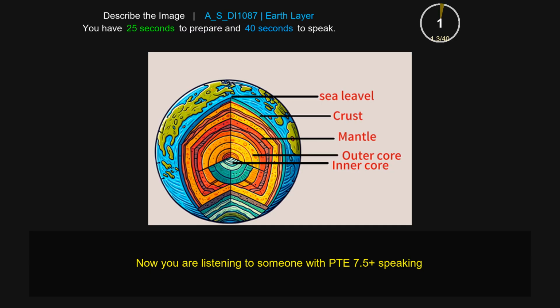The picture shows Earth layers. In addition, I can see sea level and crust as well as mantle and outer core. It is clear that there are inner core and sea as well as oceans and continents. It also shows magma and yellow as well as green and blue. It is clear that there are outer core and inner core as well as continents and poles. In conclusion, the picture shows Earth's layers.